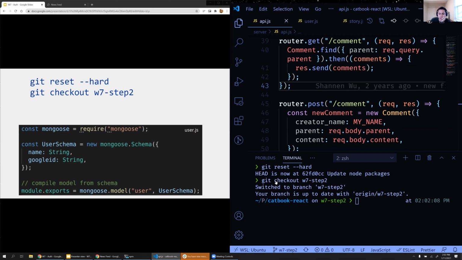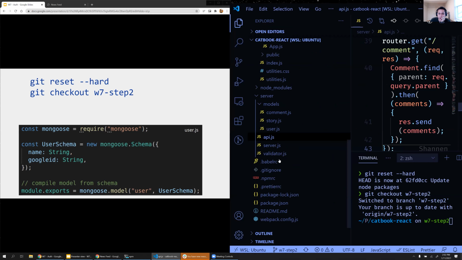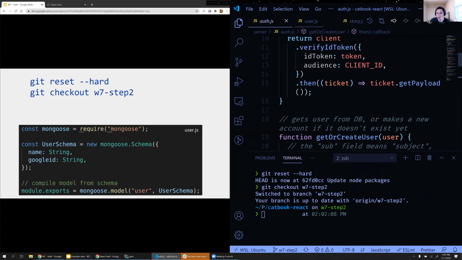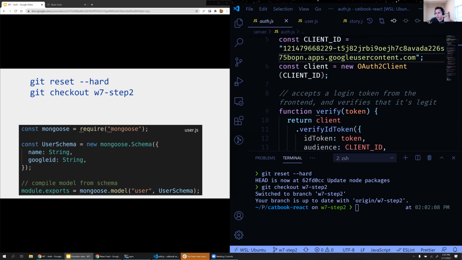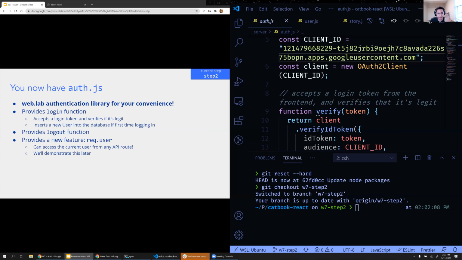So when you check out to step 2, you'll see a new file called auth.js. This is something that we wrote for you, and you don't have to touch it really. It makes the login and logout functionality a little bit easier. It gives you 4 functions. It allows you to verify the token, get the information about the users, create new users, stuff like that.